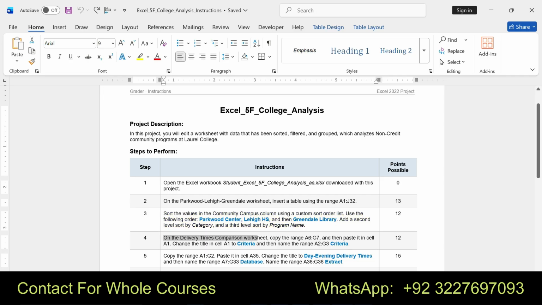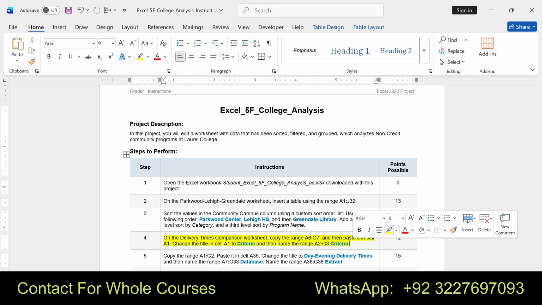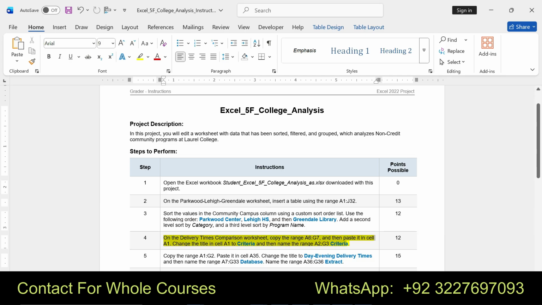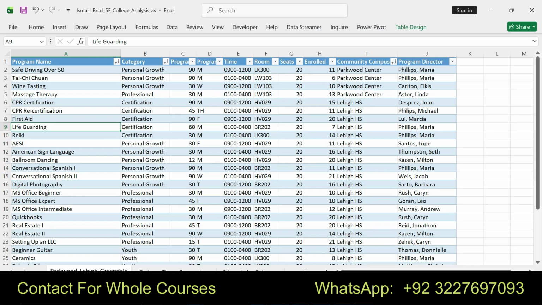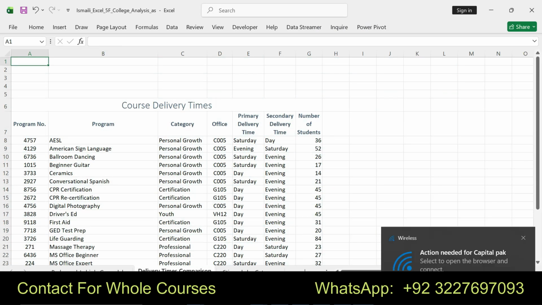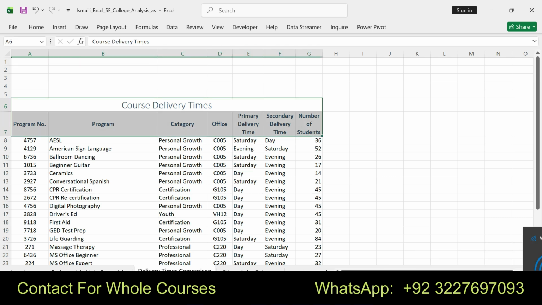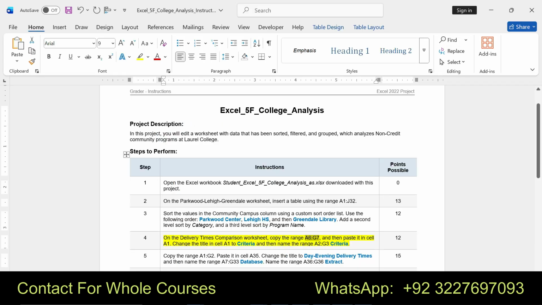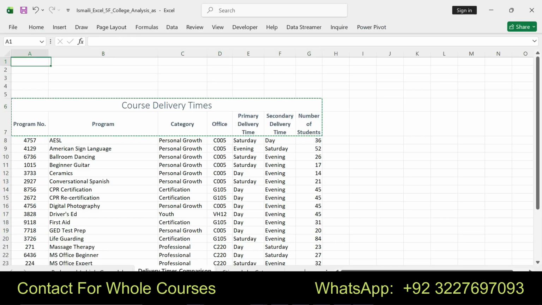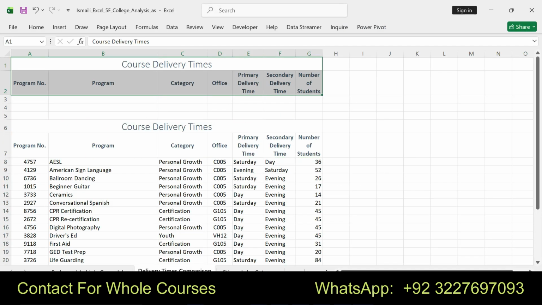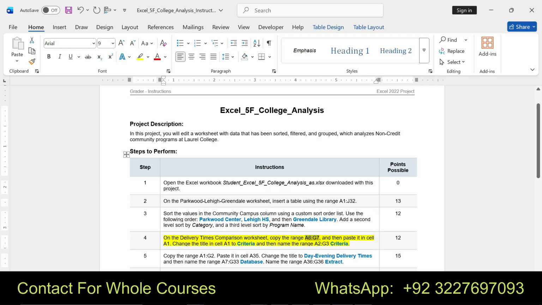On the Delivery Time Comparison worksheet, copy the ranges A6 to G7 and then paste into cell A1. Now you can see here. On the Delivery Time Comparison worksheet, copy the ranges. Delivery Time Comparison worksheet is here. Okay, copy the ranges A6 to G7 and then paste it to cell A1. Okay, I have done this one. Now I am going to move to my next step.